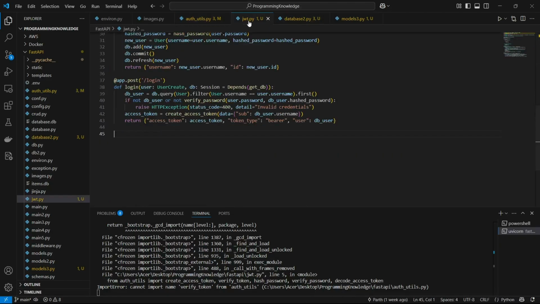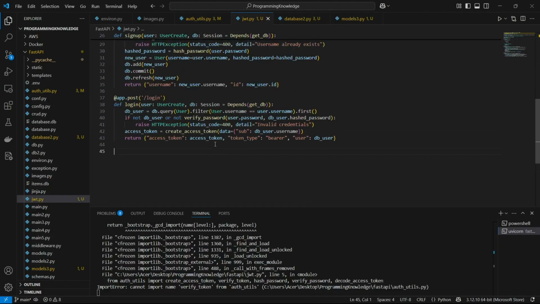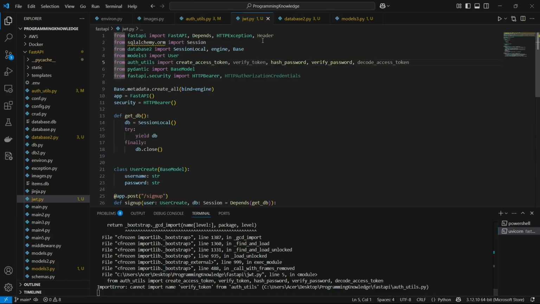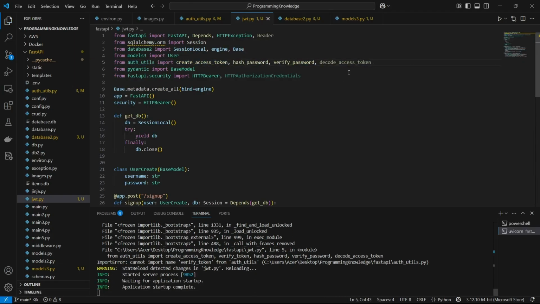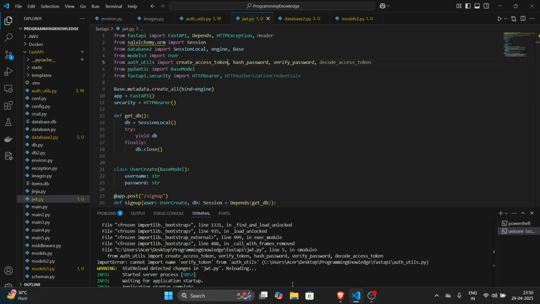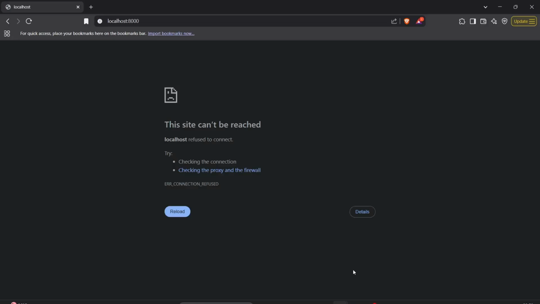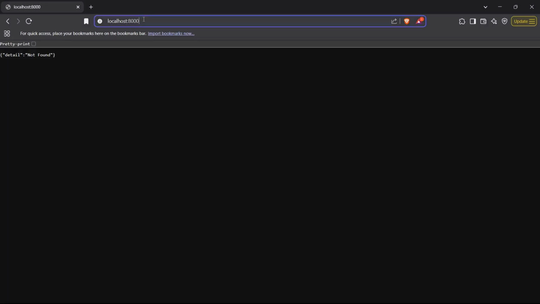All right, so I've just imported a wrong function name here. Let me just go there, and it's not verify token. It's actually nothing here. All right, so the application has started up now. So let's just see how it looks. So yeah, it is available there.